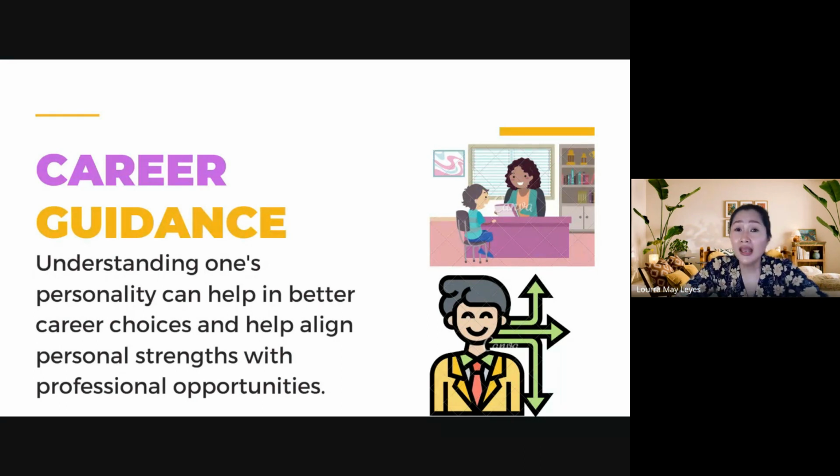Halimbawa, nagtapos sila ng forestry. Nag-apply sila as admin assistant or human resource management officer.